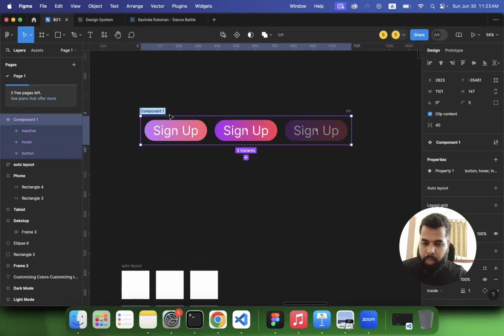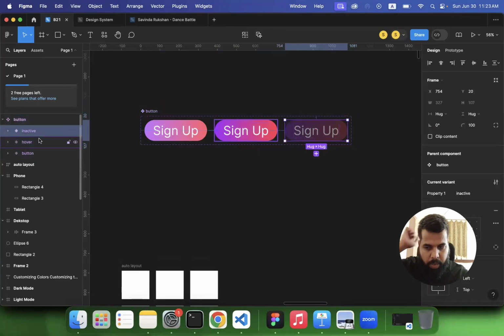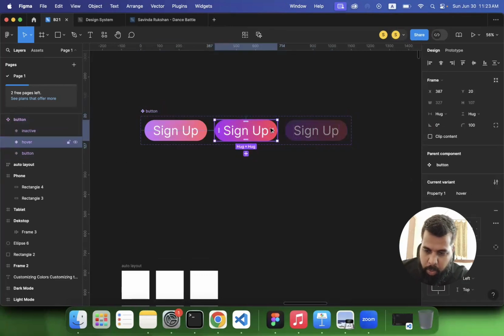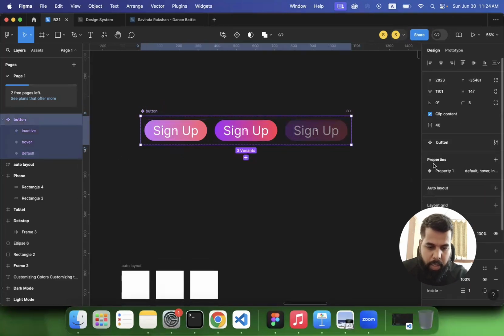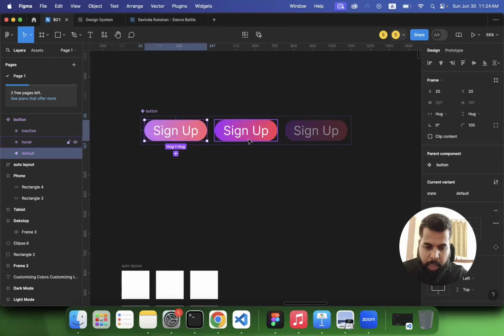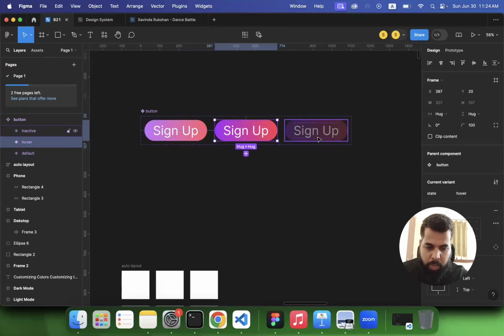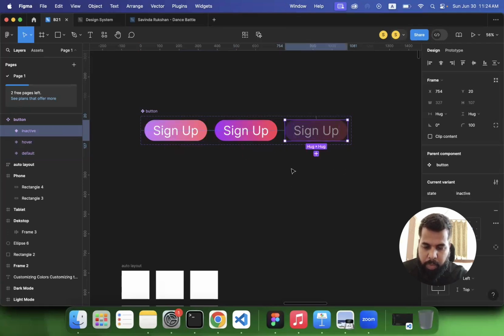So let's rename this one to button. The first one is inactive, this one is inactive, and this is hover, and this, let's call it default. You can change the state name, variant name from here. Property one, let's call it state. So first button state is default, second button state is hover, third button state is inactive.